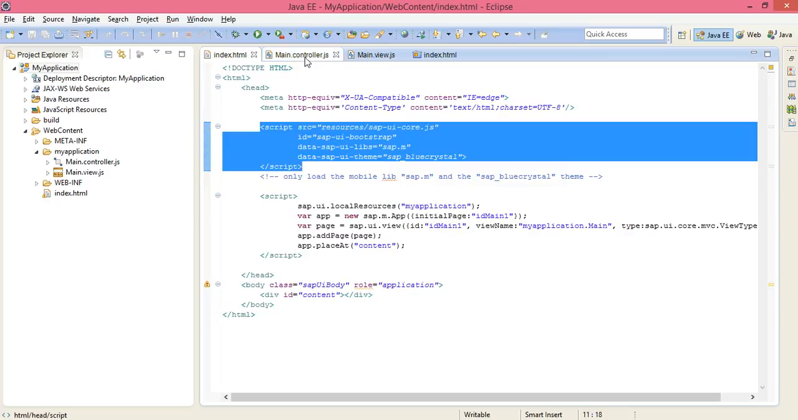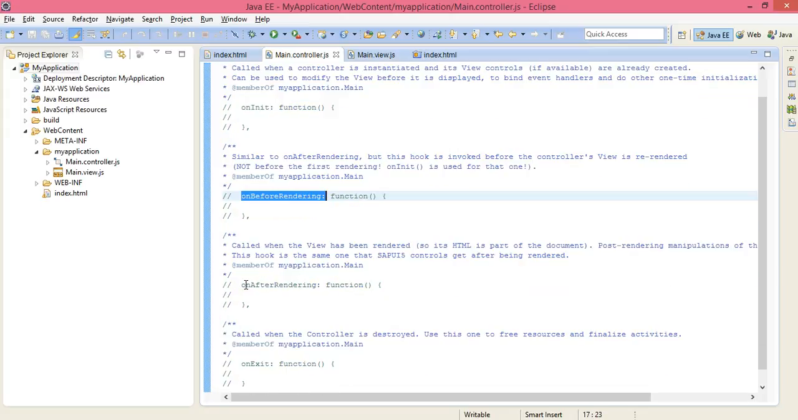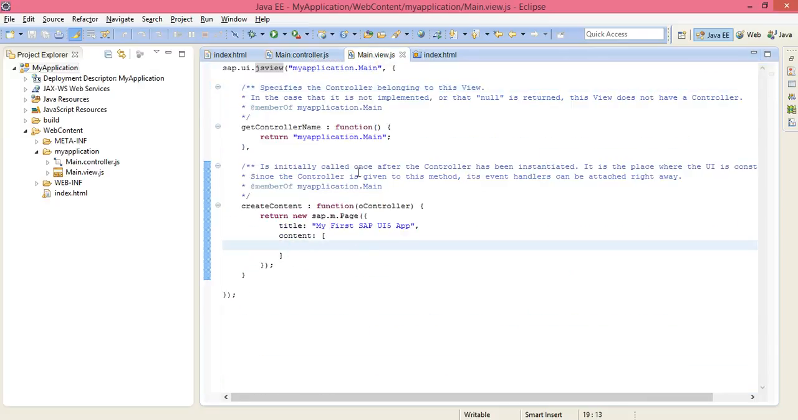We will also go ahead and understand what the controller is, what these four lifecycle methods are: onInit, onBeforeRendering, onAfterRendering, and onExit. We will also try adding certain more controls as part of the page control here. We'll add to the content aggregation. We'll add further controls like a button or a text box, and we will see that in the forthcoming tutorials.